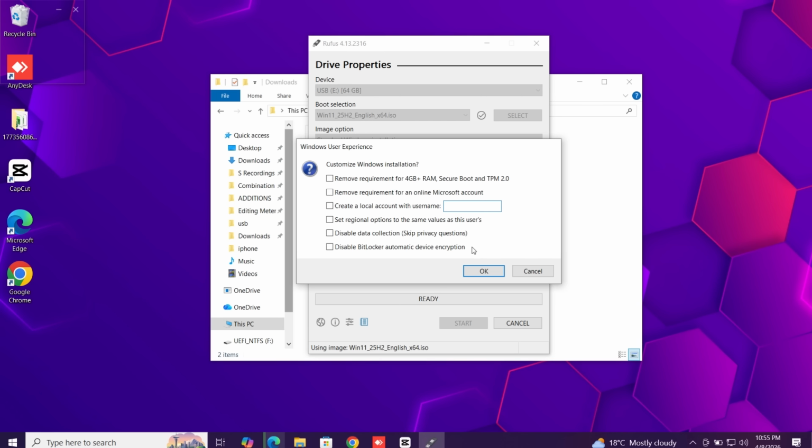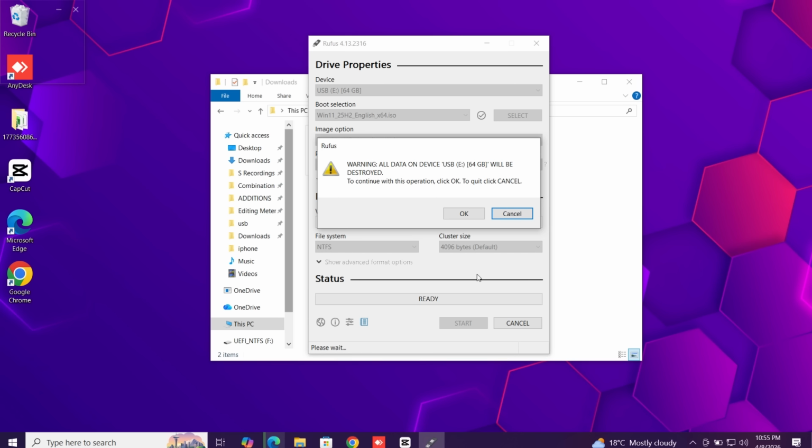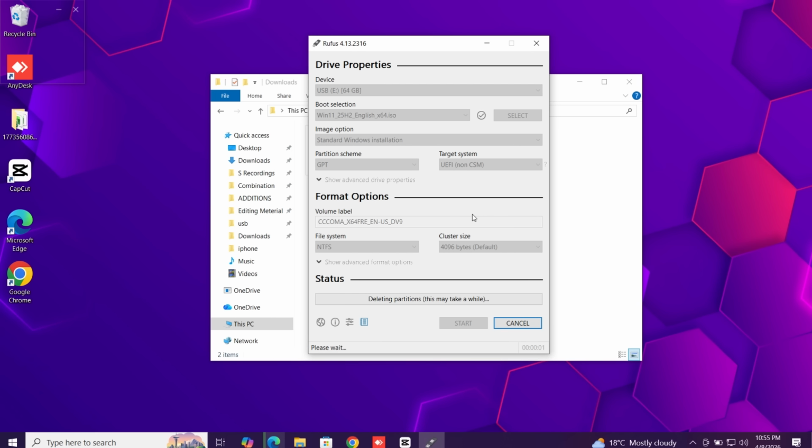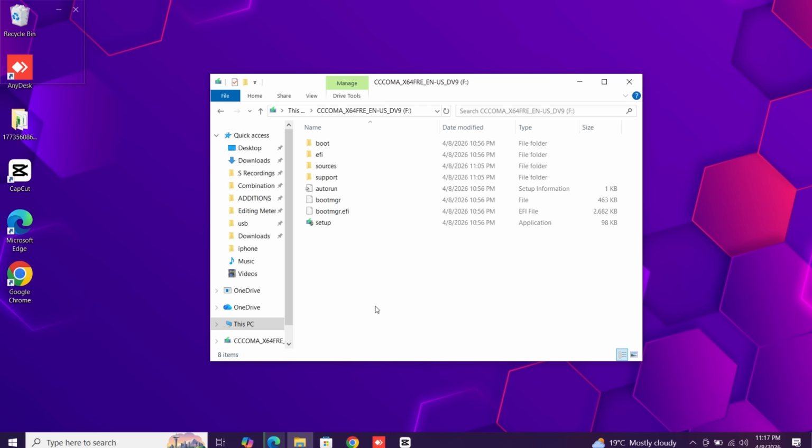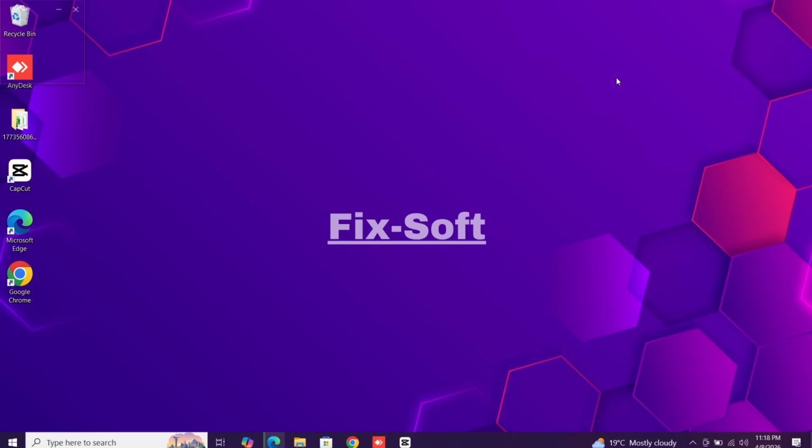Rufus may give some warnings. Just click OK for them. Rufus will begin creating the bootable USB drive. This process may take a few minutes, so wait until it finishes. Once done, close Rufus. Now our bootable USB is ready. If I open This PC, you can see the USB drive has successfully converted into a bootable Windows 11 USB drive. Now, if you want to install Windows 11 on your PC or laptop, follow these next steps.